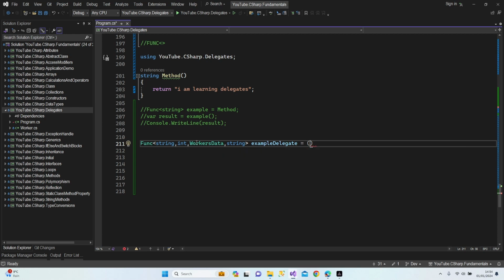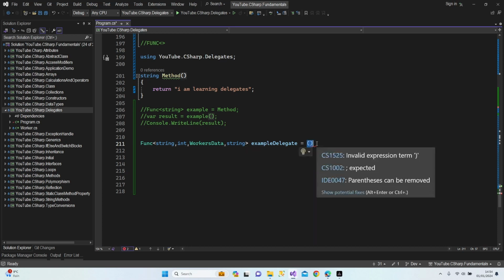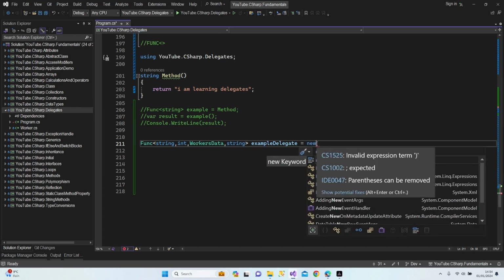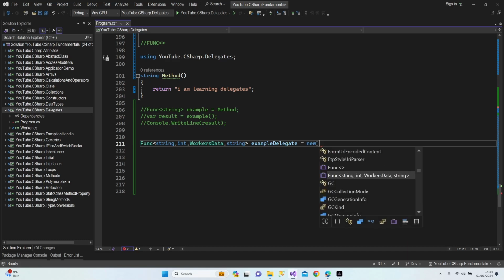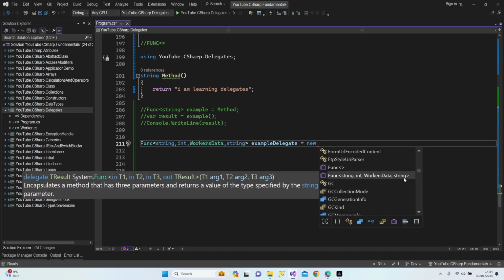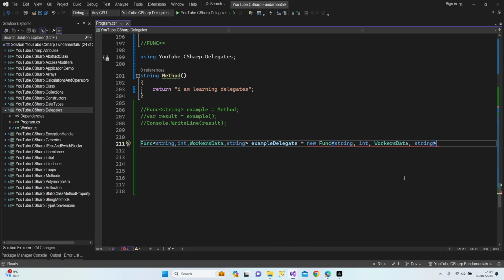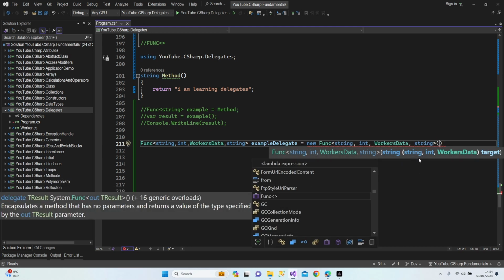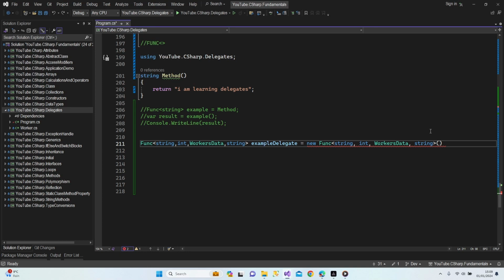You can create your anonymous method, but I would like to show you, if you struggle or forget how to do it, just continue with Func string workers data string, whatever you enter, open your brackets, and it will lead you to what you need to do. In this section, your result is going to be string, and in these brackets, these are your parameters, and the whole of them is your target.